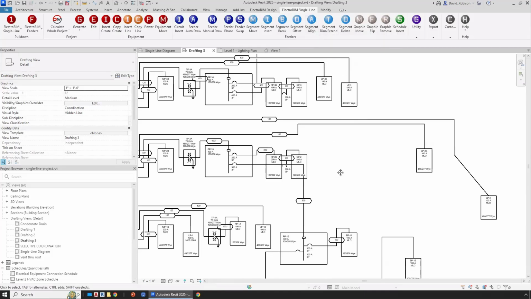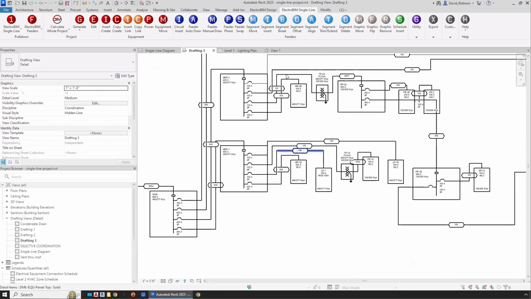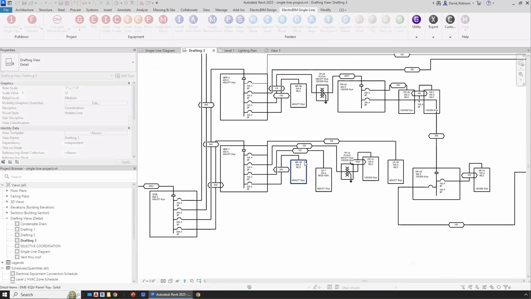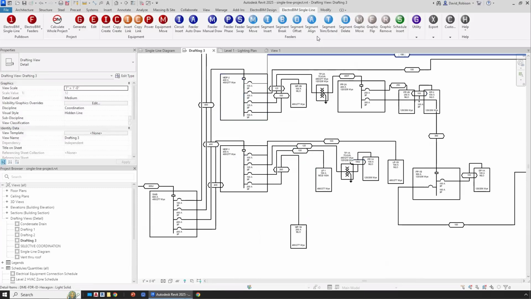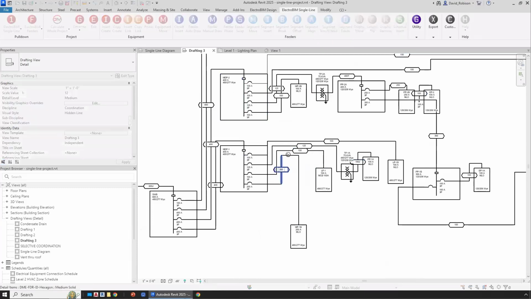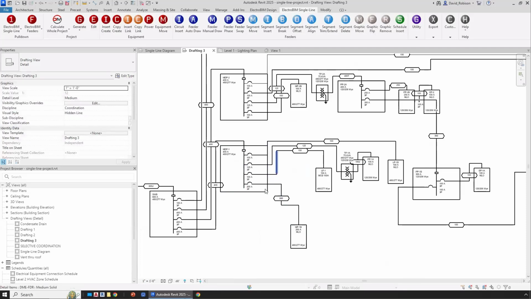Then the segment align. Let me make a quick adjustment here so that will make more sense. I'm going to move this panel down here, and I'm going to move this segment. So we've got a feeder going up and then a feeder going down, and they're kind of offset. If we run the align, it'll put these two pieces in line with each other, which is what this command's for.